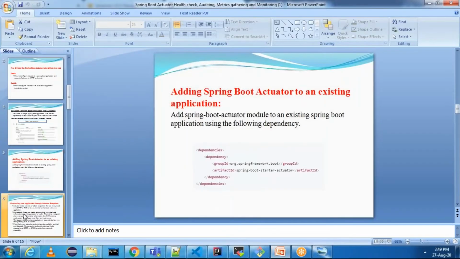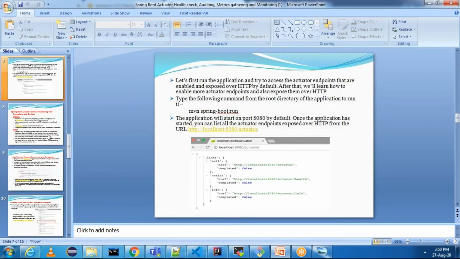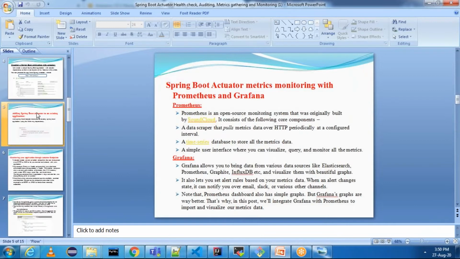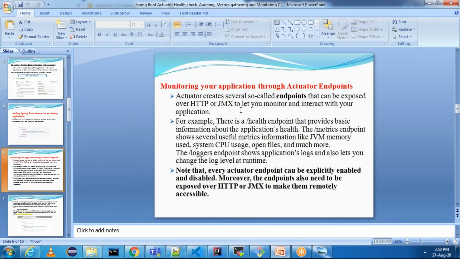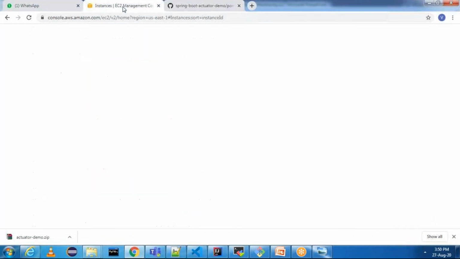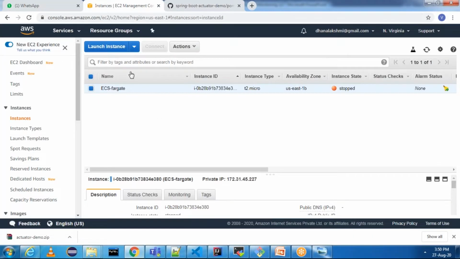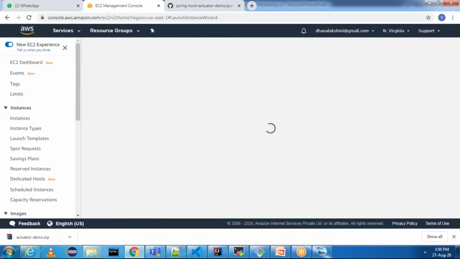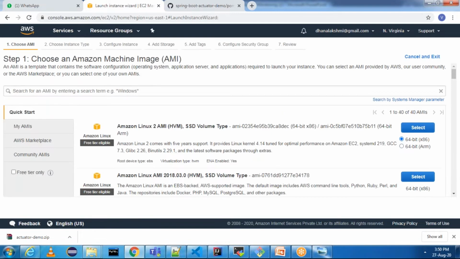Next, what does this Actuator do? Actuator creates several endpoints that can be exposed over HTTP or JMX to let you monitor and interact with your application. Suppose I clone this application and launch an instance, and I will show what endpoints it will generate. I'm using an EC2 instance. Let me create an instance quickly, and I'll show the different endpoints that we can access with Actuator.